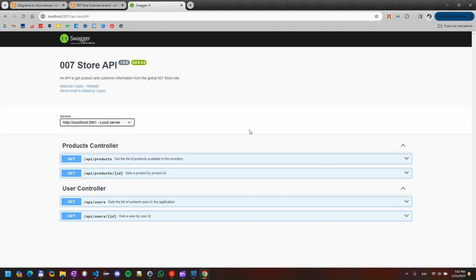In the next video, we're going to talk about more technical details that we have in the code, how the code was distributed for the API. So if you want to go and see those specific details, you are very welcome.